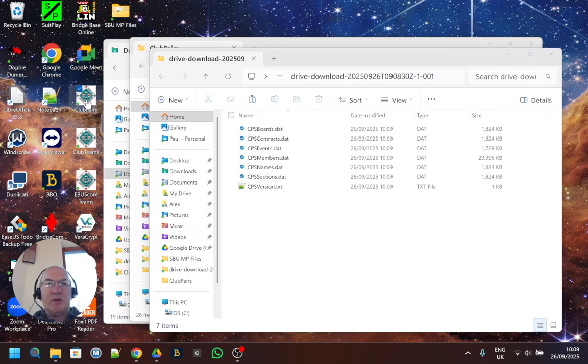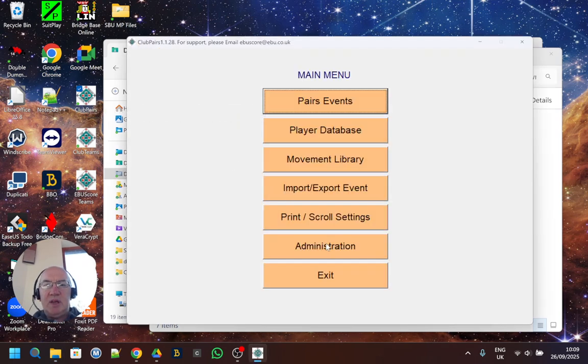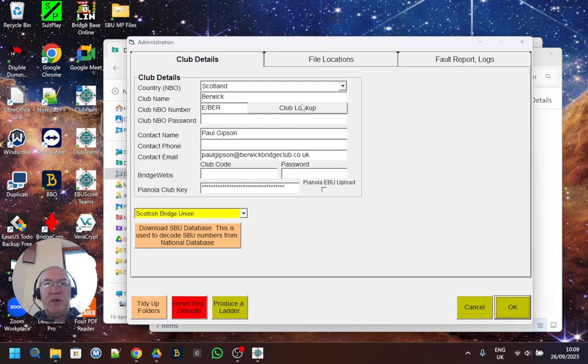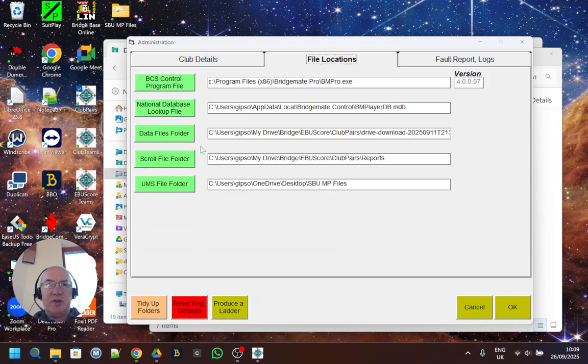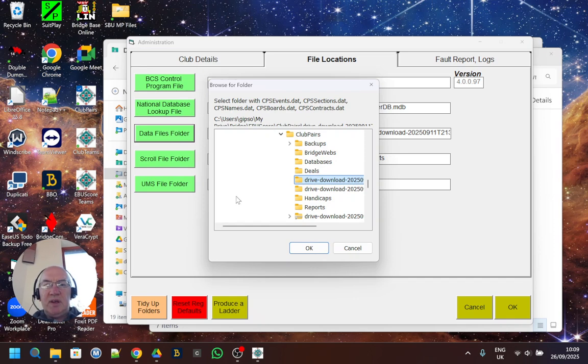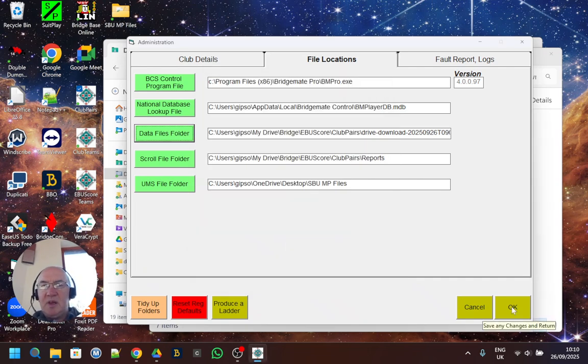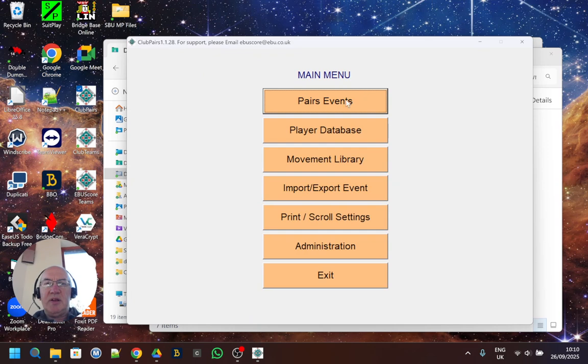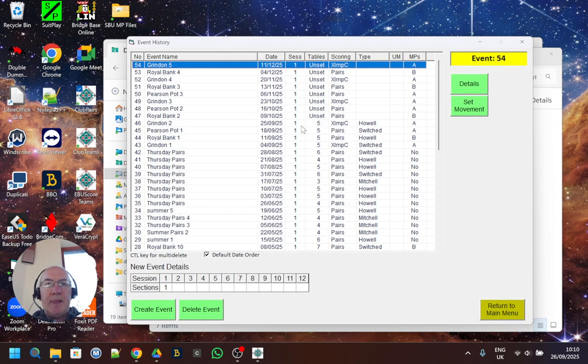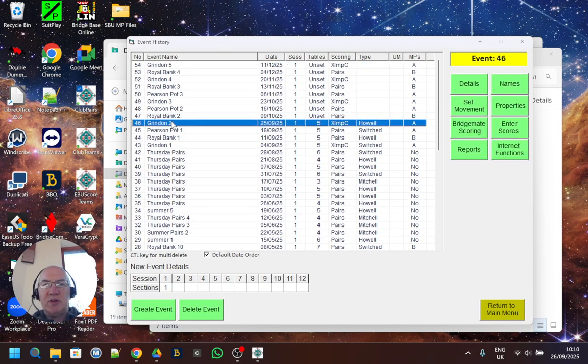So now I'm going to start ClubPairs. In administration, I'm now going to go to file locations and change the data files folder. And you can see I've done this a few times before because things exist. There's the drive download. I happen to know this is the one that I've just downloaded, so I'll say OK. And I'll go back, OK, and then I'll look at the pairs events. And last night's event was Grindon 2.